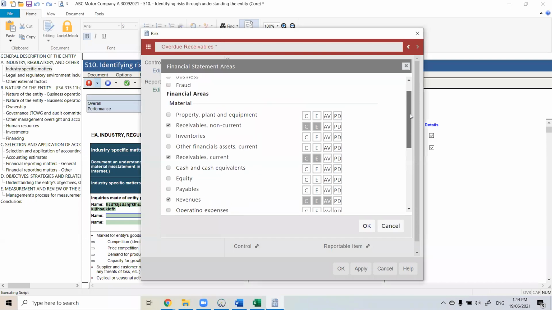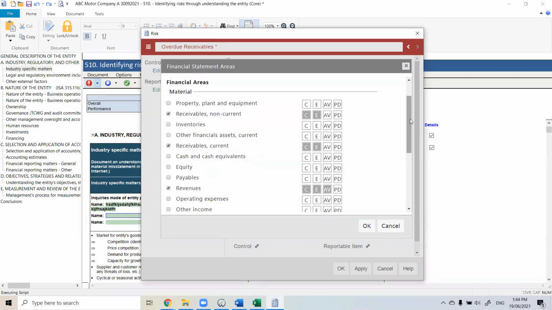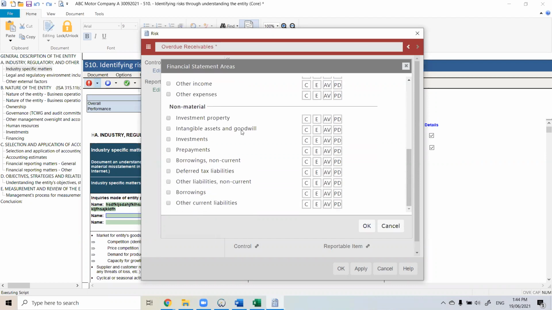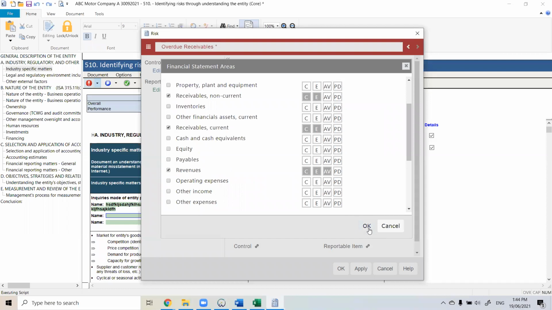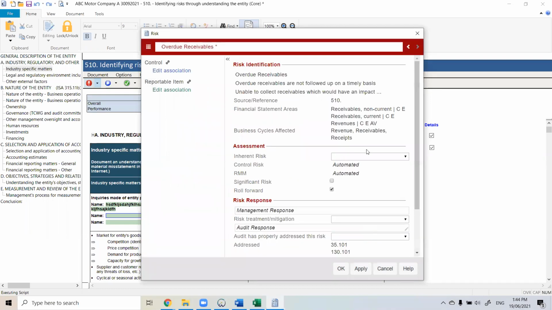Okay. So looking at the financial area here, we are also split the financial area into two sections. You have your material financial area, and then further down below, you have your immaterial financial area. So Caseware do clearly separate the two. And from there, I click OK. And Caseware will then give us a nice little report here. So receivables, non-current, these are the two assertions affected. Revenue, these are the three assertions affected.